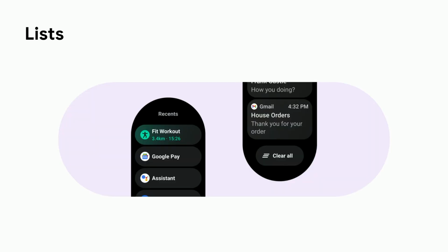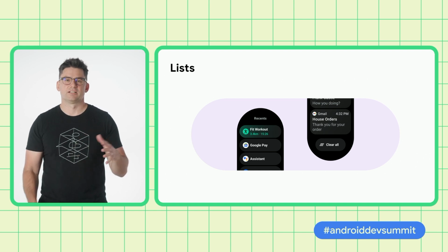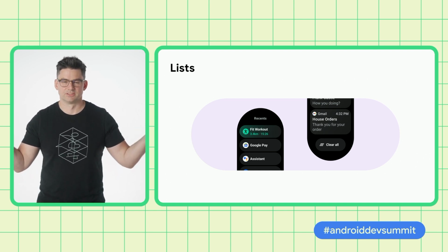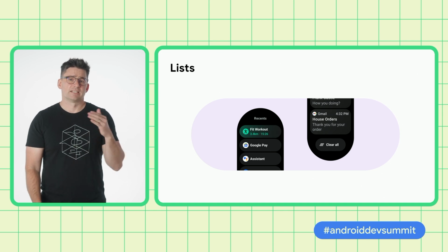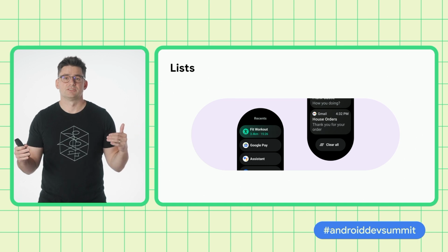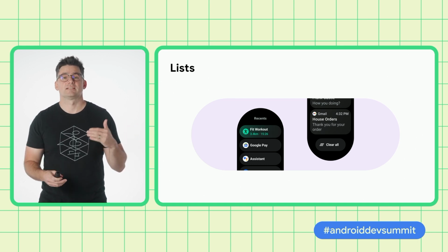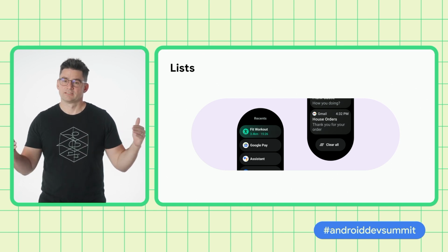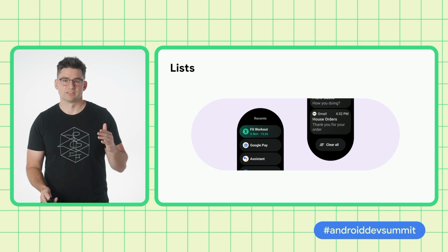All right, let's talk about lists. Lists contain a continuous vertical set of elements. You already know this. Everyone uses lists everywhere. But it's a little bit different on Wear OS. On the top and the bottom of the screen, there's less space, right? So Material Design introduced scaling and transparency with the new scaling lazy column. This helps you view lists in a small space. So let's have a look at that.